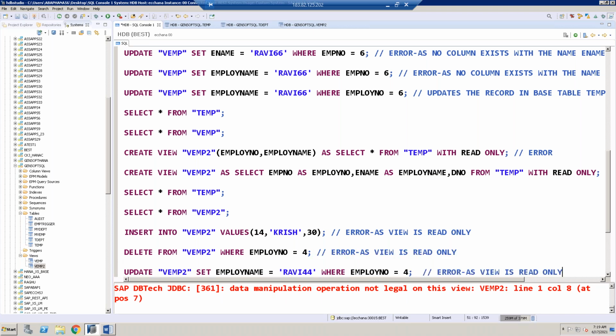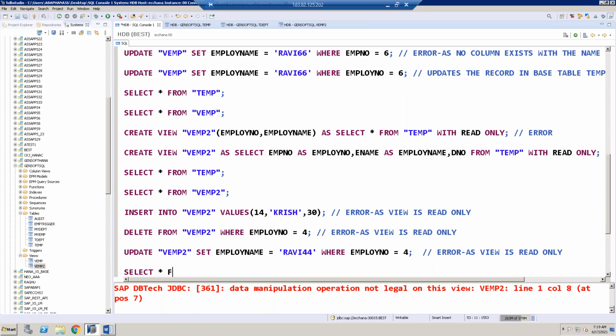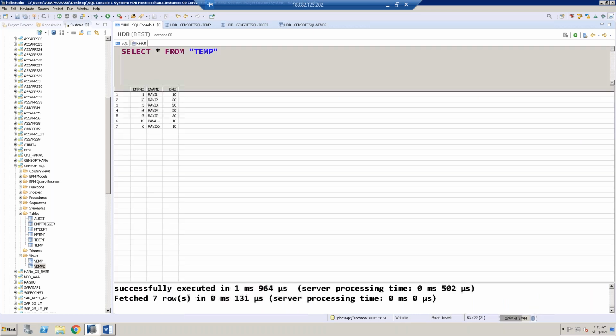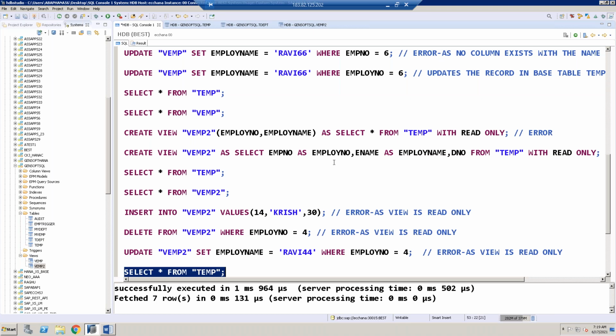So good. If you query the data from the table or at the view level, the data is intact. There is no change. All the 7 records are there. Employee number 4 is still Ravi 4 only. No changes. So this is your read only view. What I am trying to summarize here is, if you are creating the view on top of a single table, by default it is an updatable view, meaning all the DML operations are supported at the view level. If you want to restrict the DML operations, you have to create the view as read only.